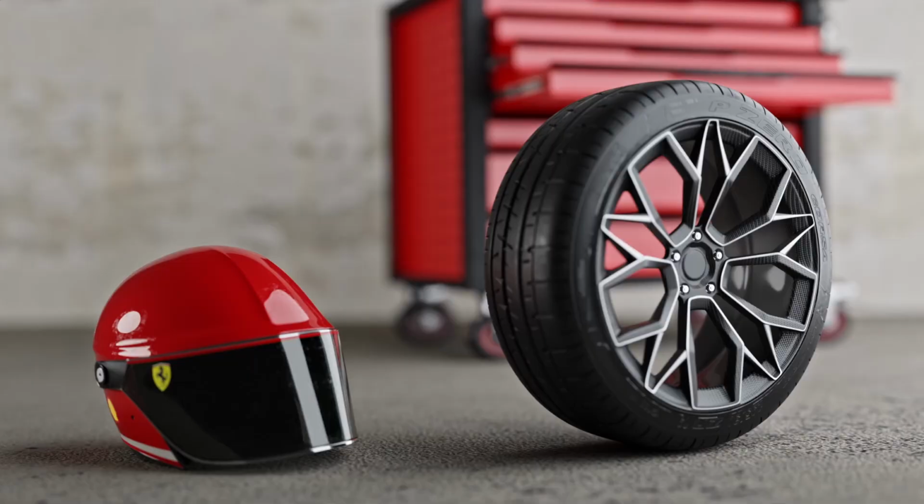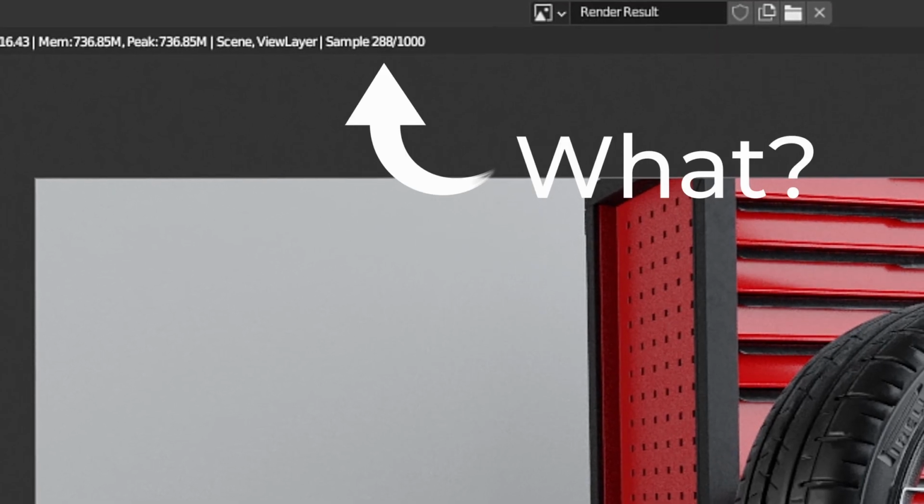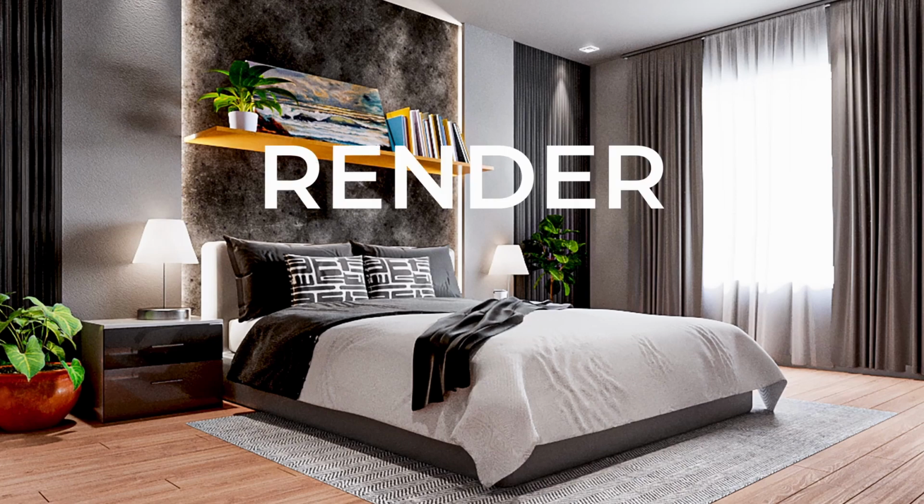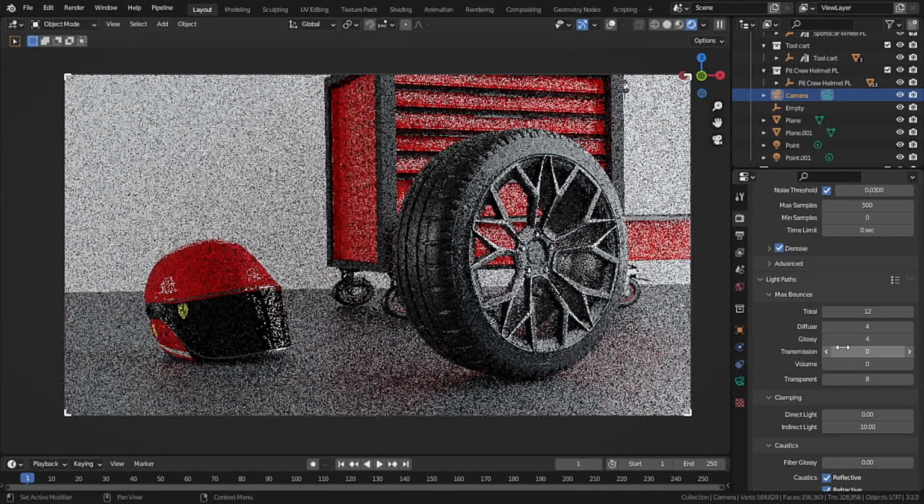In this video, I will tell you a cool technique which will render your scenes lightning fast, and also you can render up to 40x faster. Nice. Hope you are excited, so let's get started.